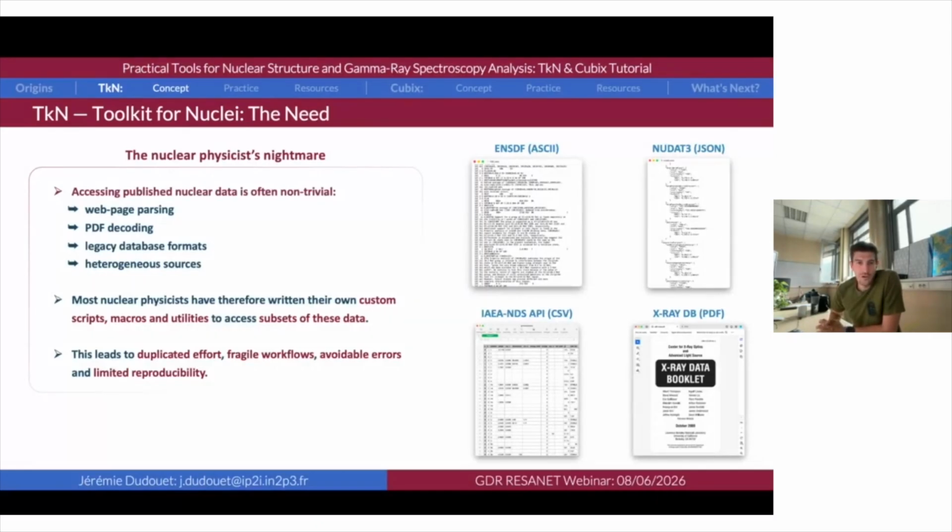I'm sure you all have tried at least once to extract data from ENSDF, or to extract data from NUDAT and from the IAEA API. And we have plenty of different formats to handle, like web pages, PDF decoding, and legacy database formats like ENSDF with its 80 character format. And it can be very complicated to have this in a standardized way.